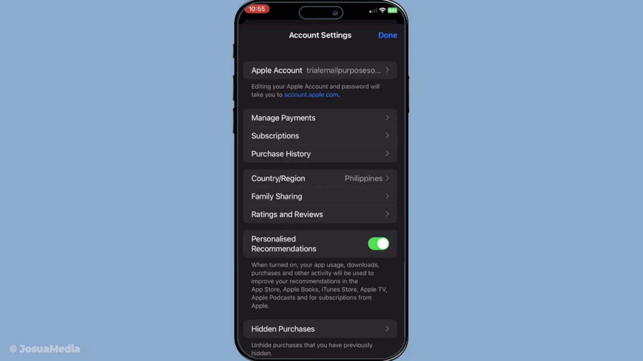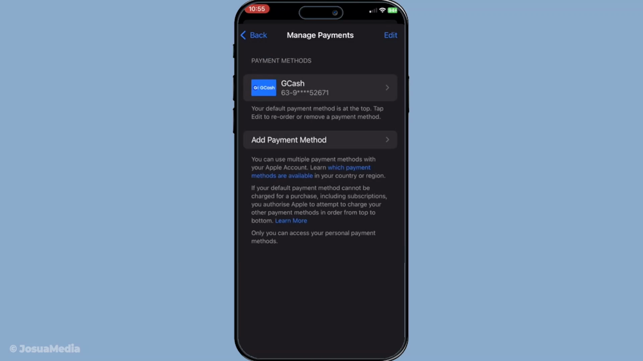Once you've entered your account page, scroll through until you find the Manage Payments option. Tap on it as this is where all the magic happens regarding setting up or modifying your payment methods. Within this section, you will be able to review your current payment methods and choose to add something new if necessary. As you select or add a new payment method, follow the straightforward on-screen prompts to verify it.